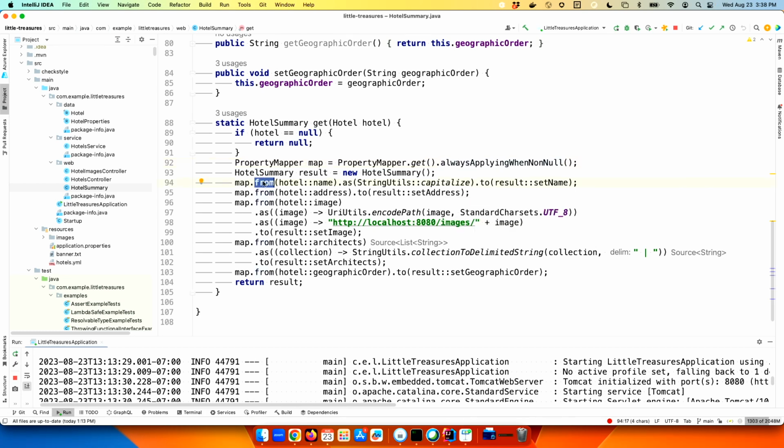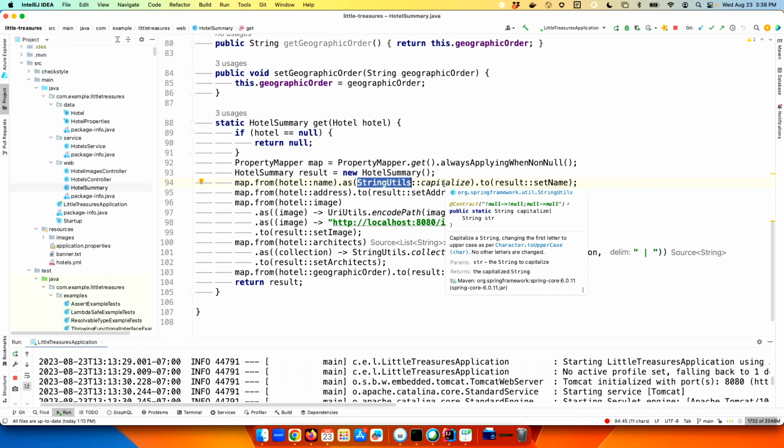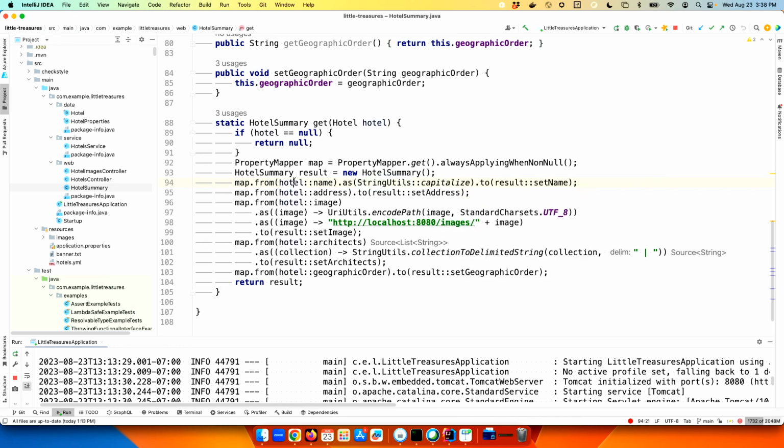Typically, you'll see it used using this from, as, and to pattern. So you can say PropertyMapper.from the hotel name. You can adapt it to something else and then set it on the resulting object. Another utils class that you can see here is StringUtils. It has, as you can imagine, various utility methods for working with strings. Here we're saying we want to capitalize the hotel name that we get from this hotel object.